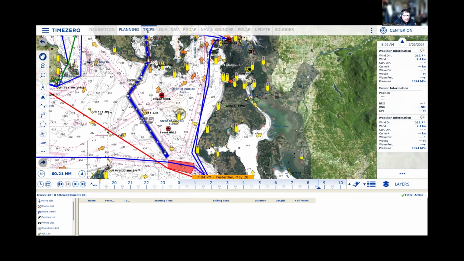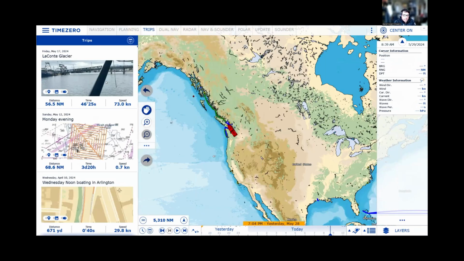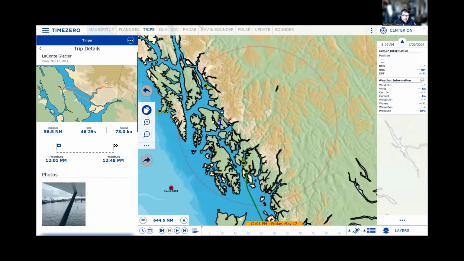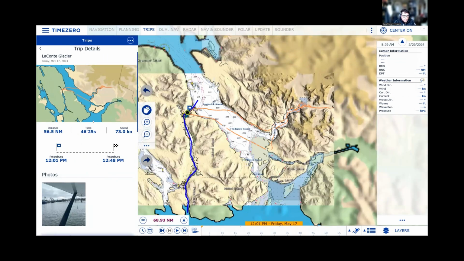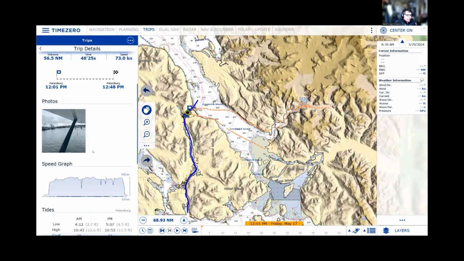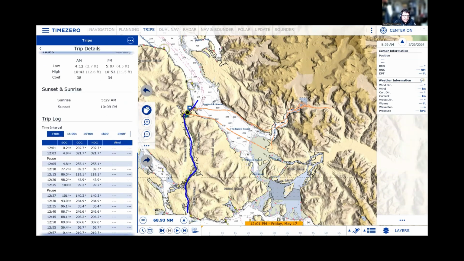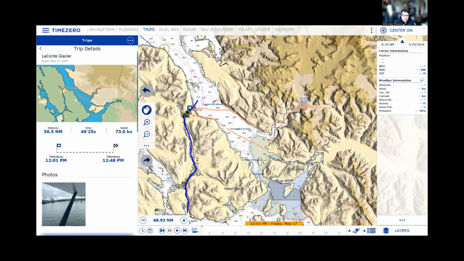We have a new trips feature that allows you to look at different information, sort of like a logbook. If you take any photos during the time, I happened to be running this while I was on a seaplane tour up in Alaska last week, and it gives you a nice way to record some information for your trips.